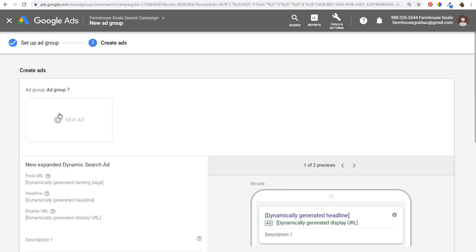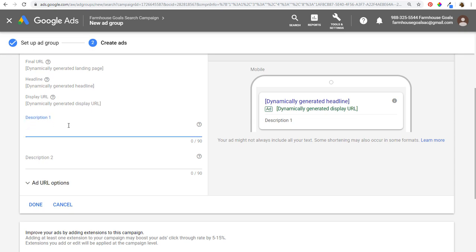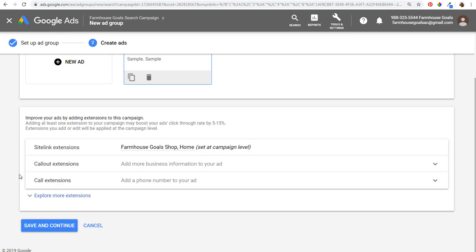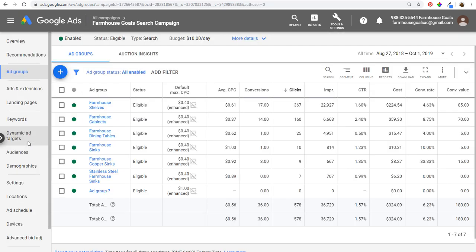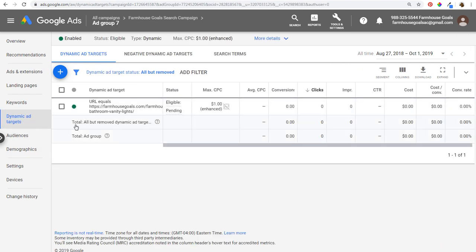And then you're going to see here, we have our new ad, dynamically generated landing page headline. So we'll just do sample. Click on done and save and continue. So what you can see is we just created this new ad group here. These other ad groups are targeting keywords, but this one here is just using dynamic ad targets. So you can mix and match them in your campaigns. You don't have to separate out your keyword targeting from your dynamic search ad targeting.